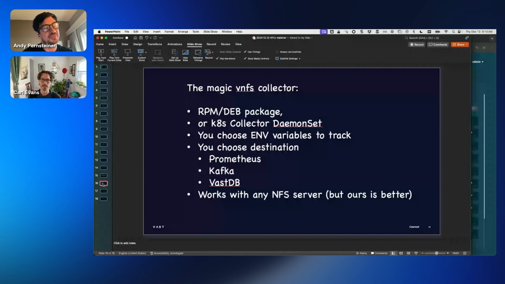But basically, as an administrator, you can install this RPM on your hosts, you can then go and set up a config file, which I'm going to show you an example of. And you can choose which environment variables you want to track. Now, I guess, Carl, maybe I'll ask a question, which is, in your world, what kinds of environment variables would you want to track in terms of the I/O that's flowing through a system?